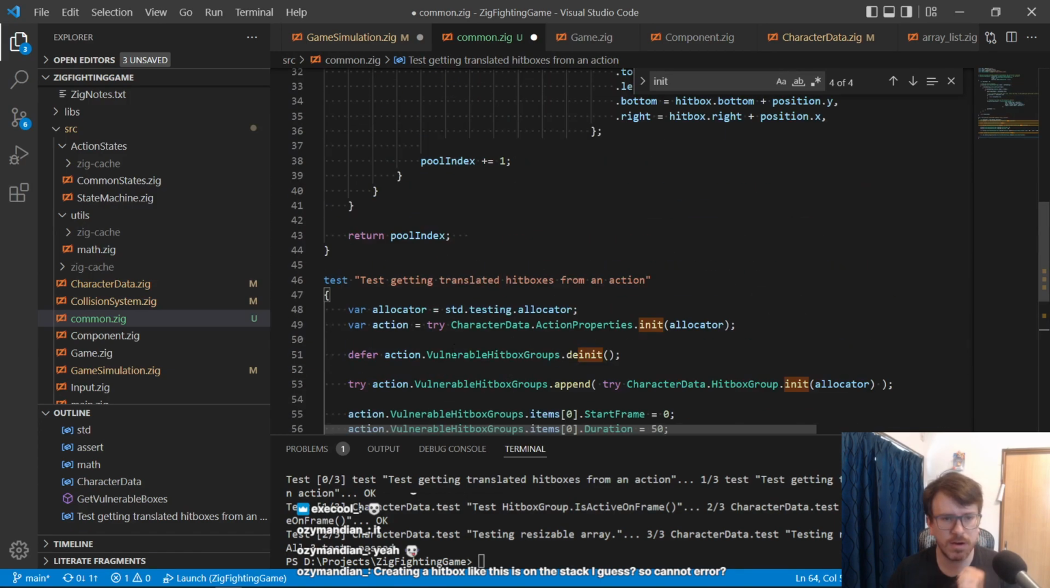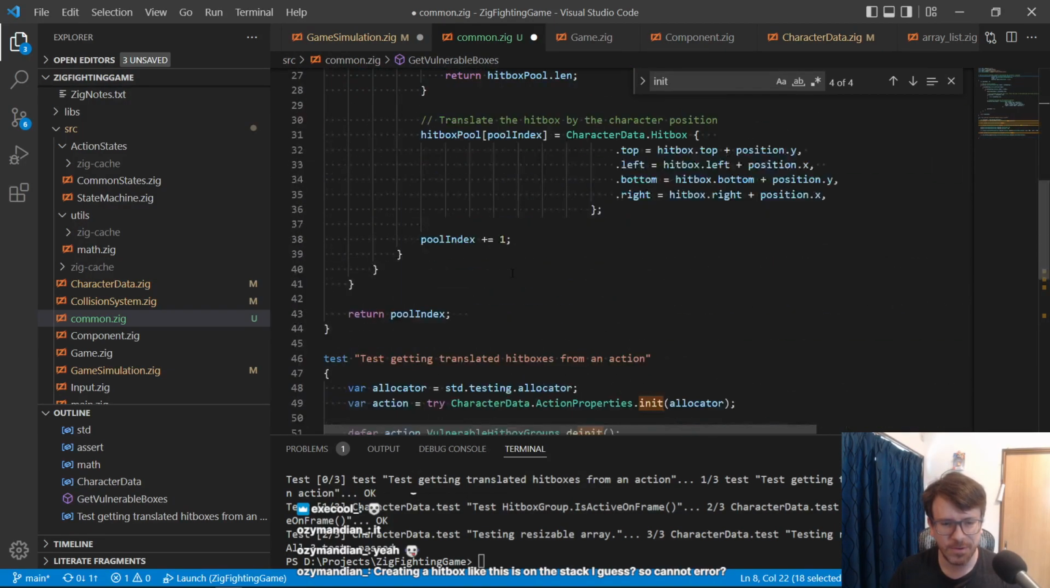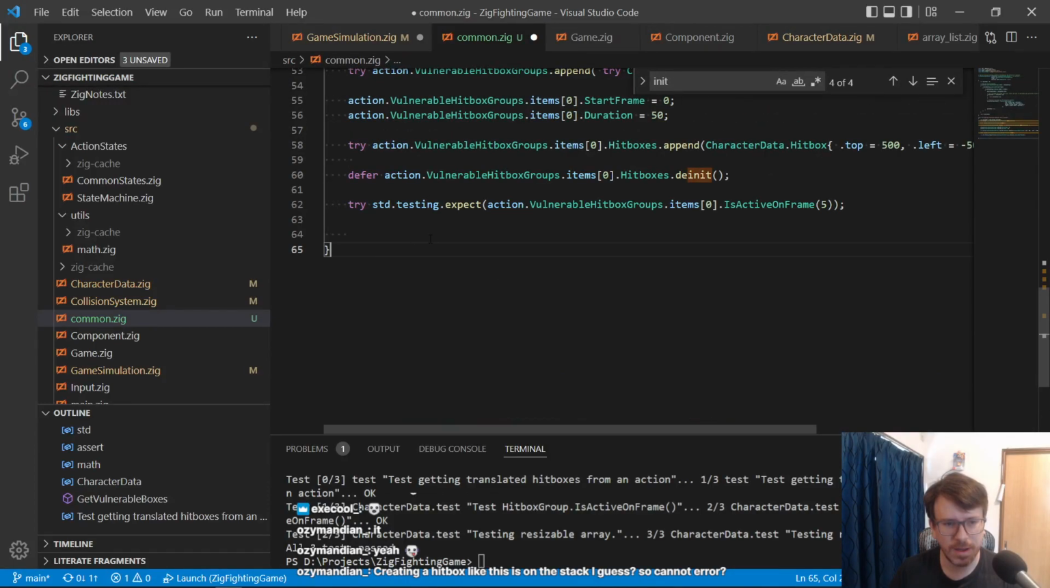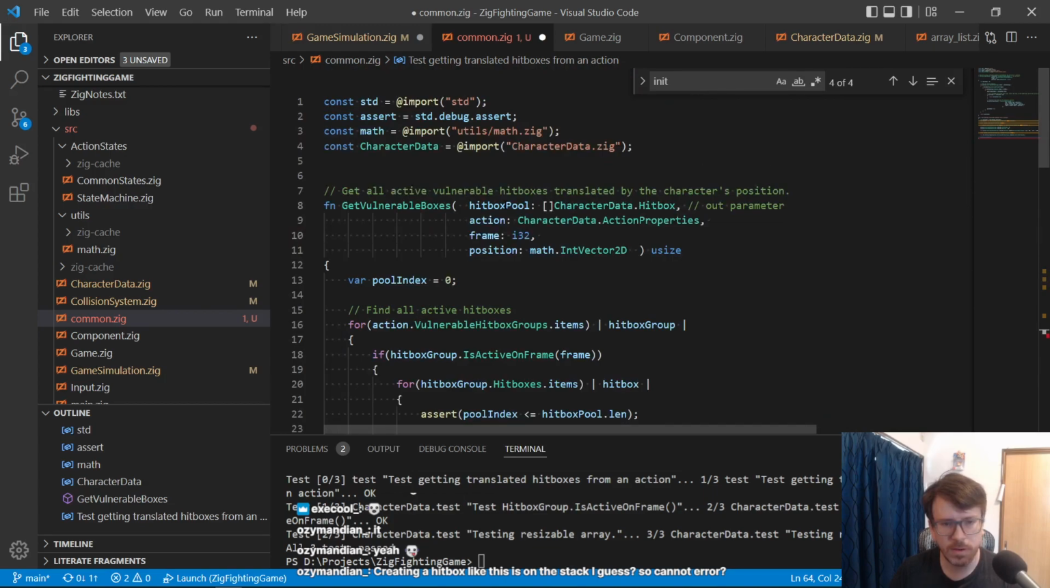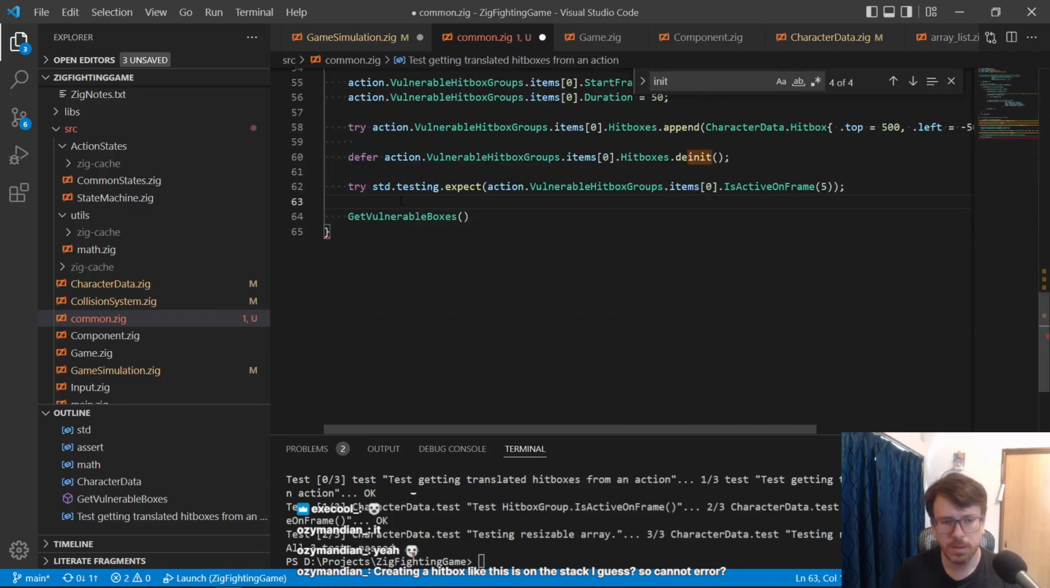Now, if we call our utility function, get vulnerable boxes, finally we can test this, right? We got to this point. We're being very careful with our code. So we need a hitbox pool, a slice of hitboxes. What we can do is create a hitbox pool equal to, let's just say for now, 10 hitboxes.